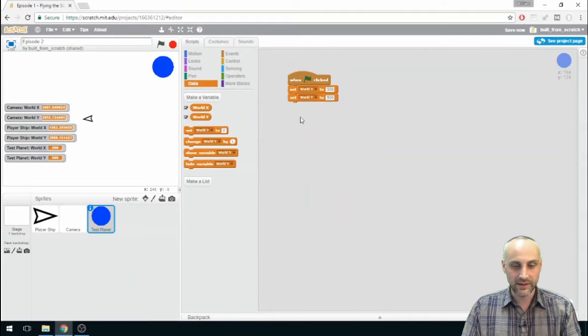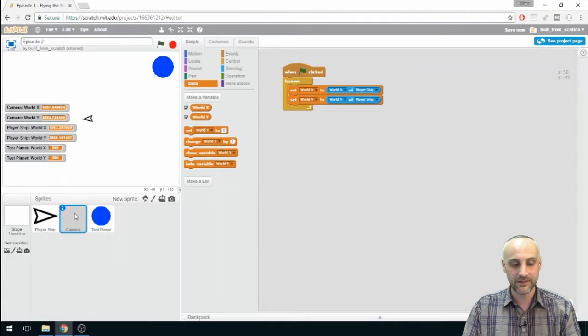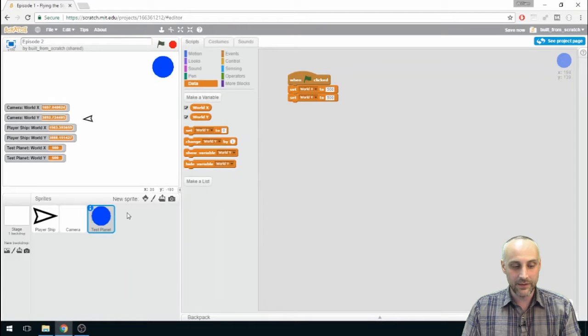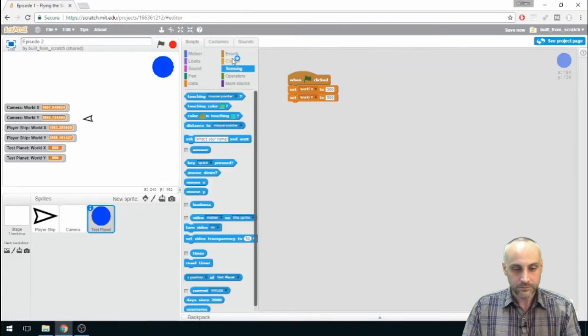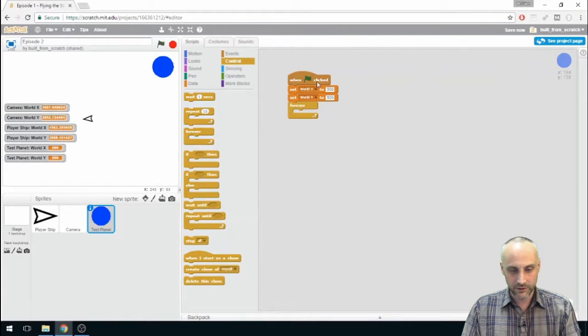We need to actually set where we are drawing this on the screen, and we need to set it in some way that has to do with a relationship between the position of the camera and the position of the test planet. So we're going to do that inside of a little forever loop, because every frame we're going to want to recalculate where we should draw it, because our ship is probably moving around quite a lot. So we are going to say forever.